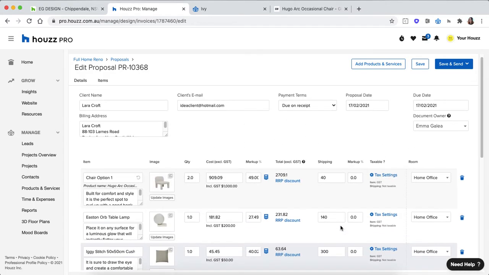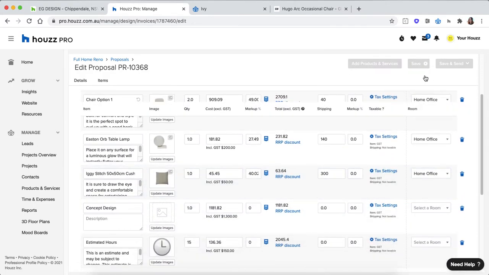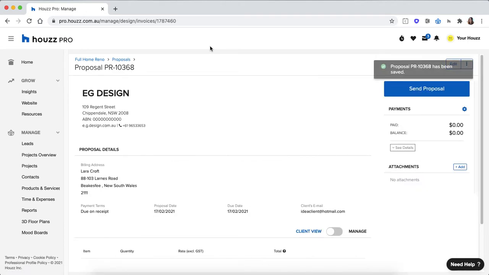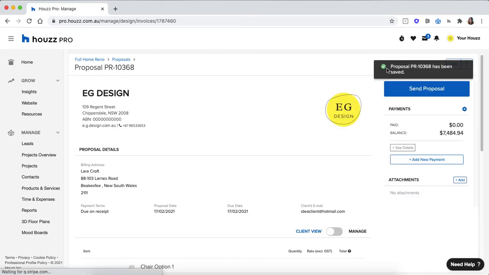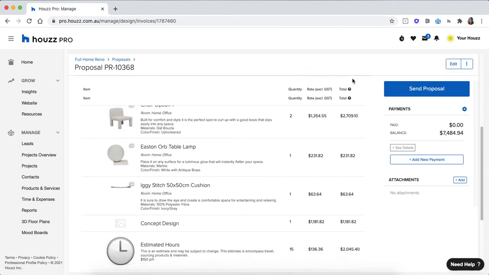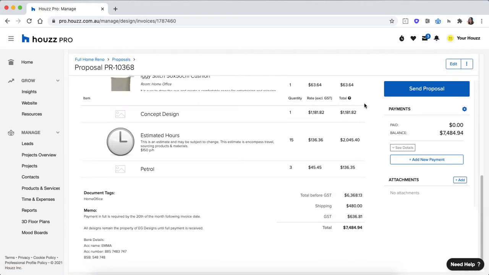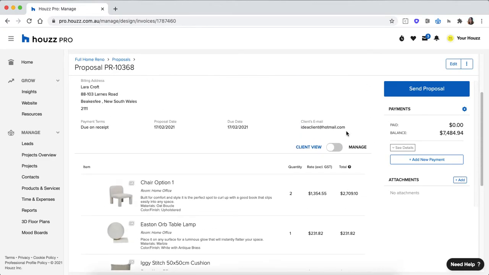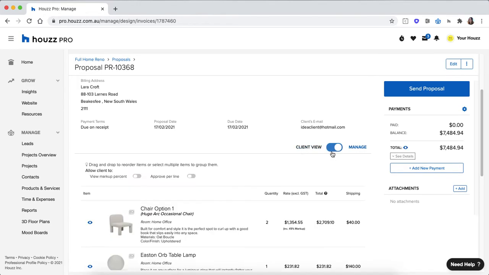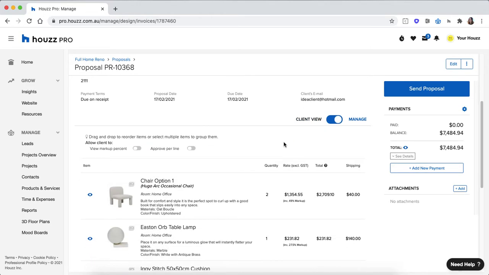Once we're happy with all that, what we want to do is click Save in the top right hand corner. And that way we can see all of those edits that we've made, have a look at the document, and again, if need be, preview. Before you do send this off to your client though, what I do recommend doing is actually hopping into this Manage View. So Client View is what the client sees. Manage View gives you a few back-end options.